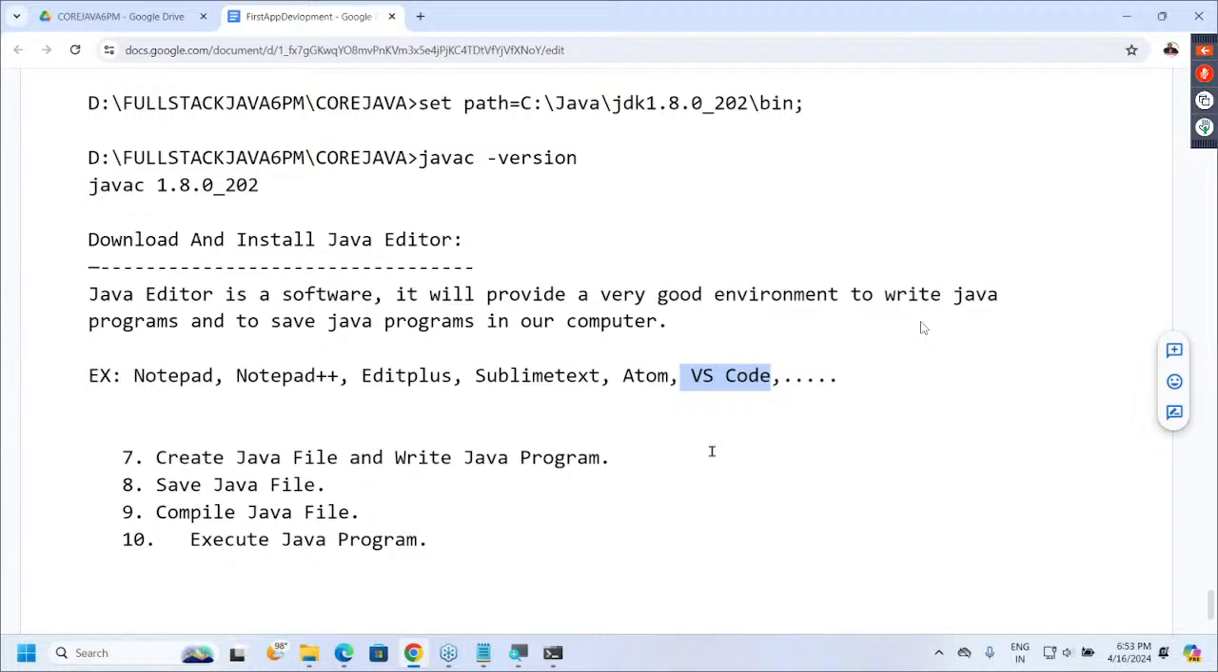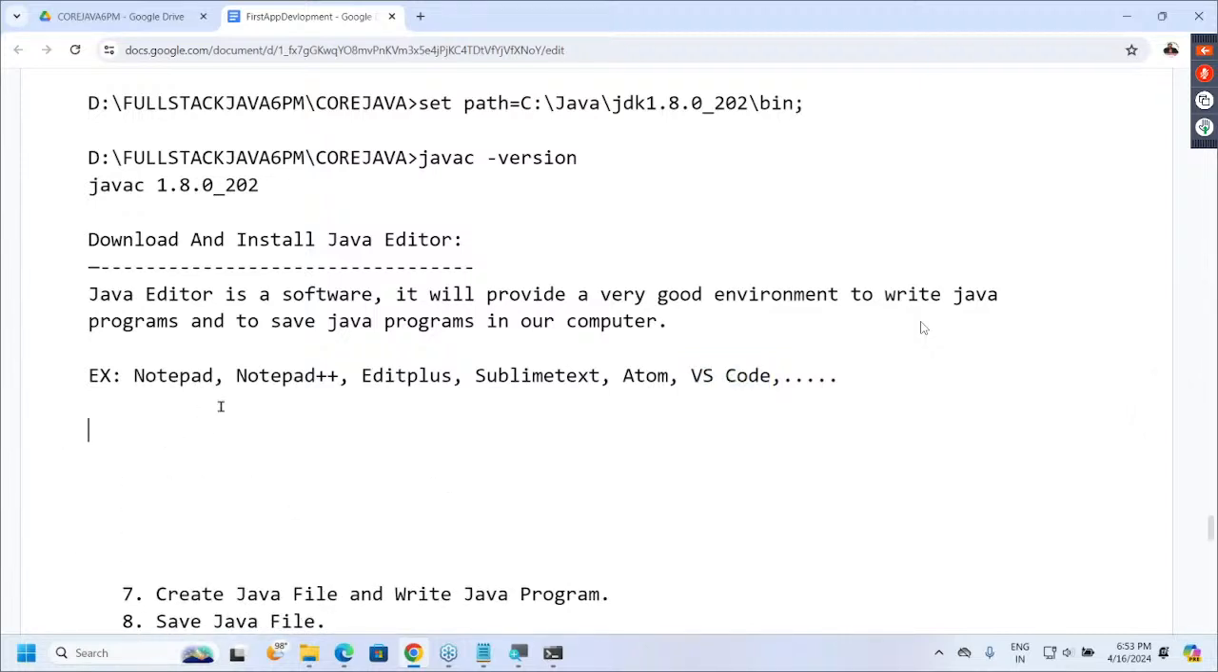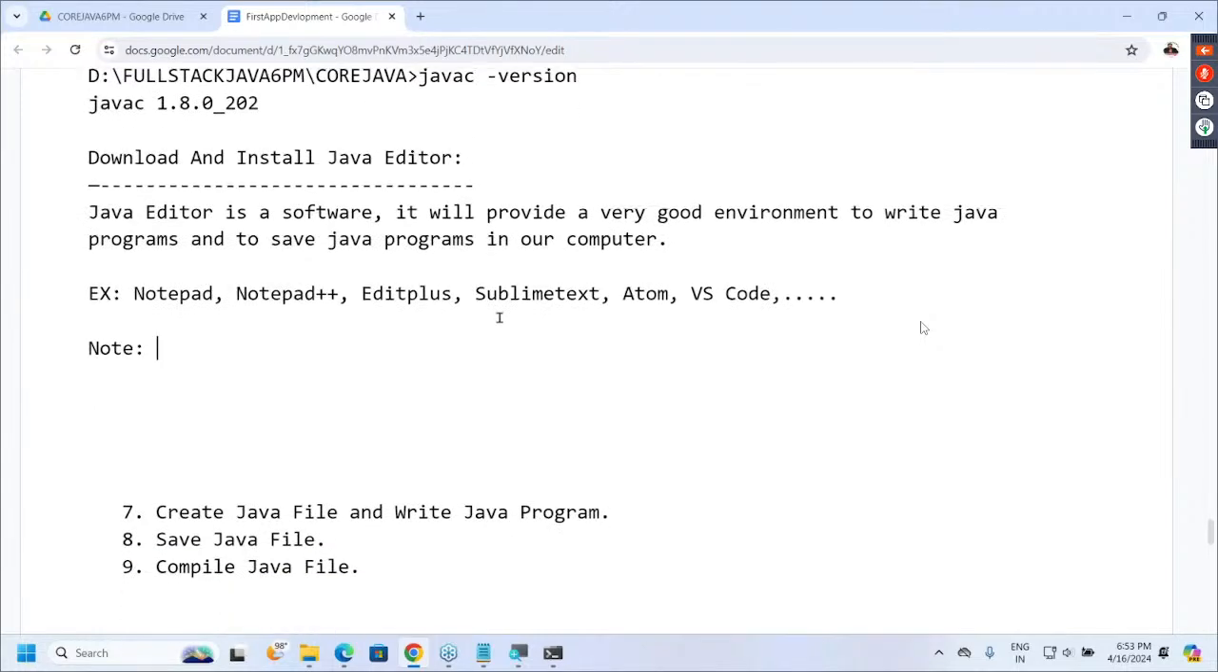VS Code is somewhat above the editors, more than the editors. I will show that point, don't worry about it. But I'm going to give one small note, try to understand it clearly. What is that note I'm telling you? All of you understand it, what is the note?